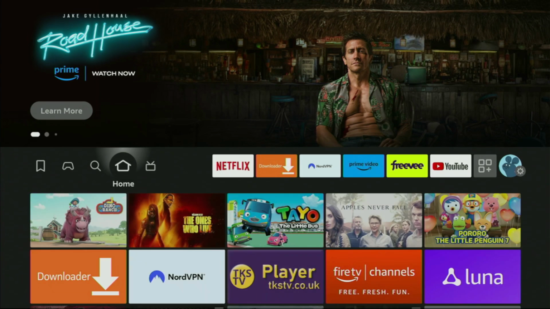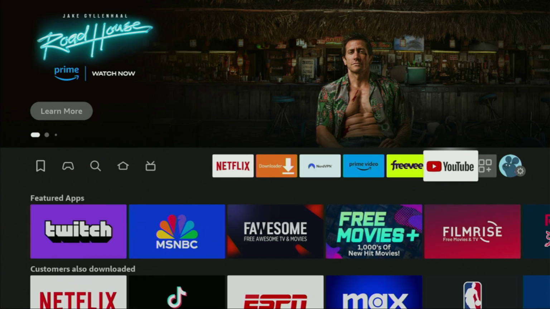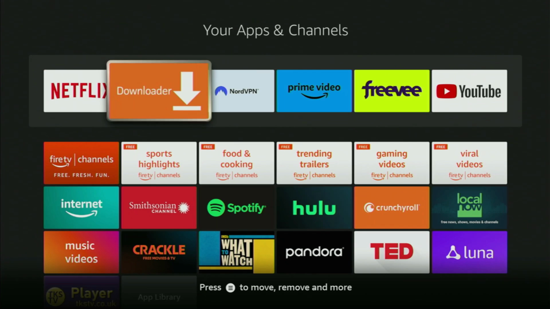So now let's finally go to the list of applications on your device. Here it is, let's open it. And here is the Downloader, which we already got to your FireStick. It's set up and ready to use.